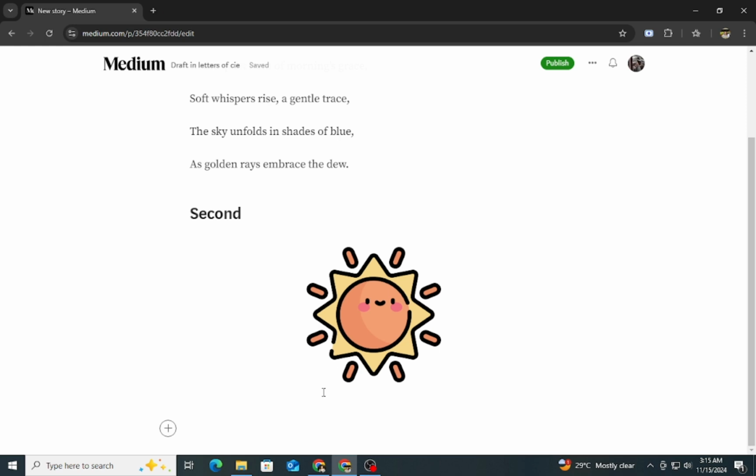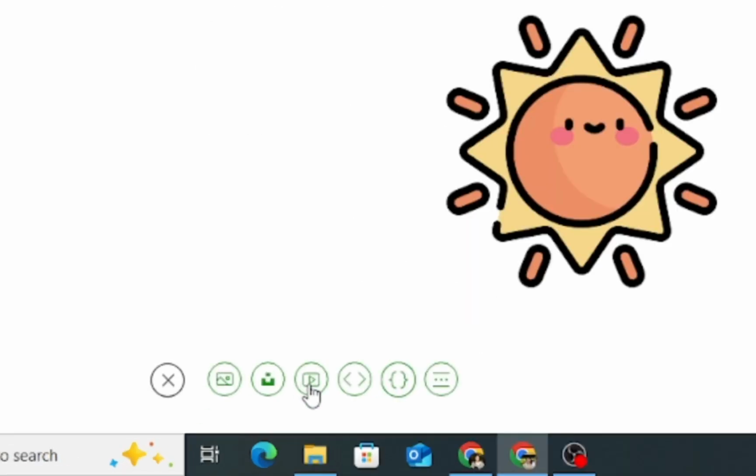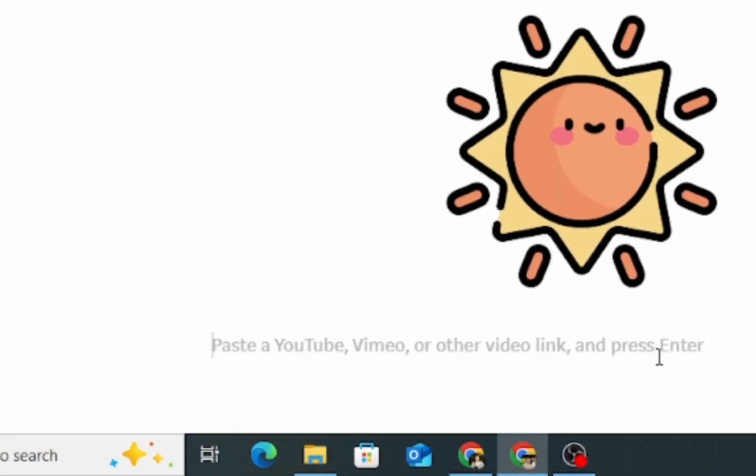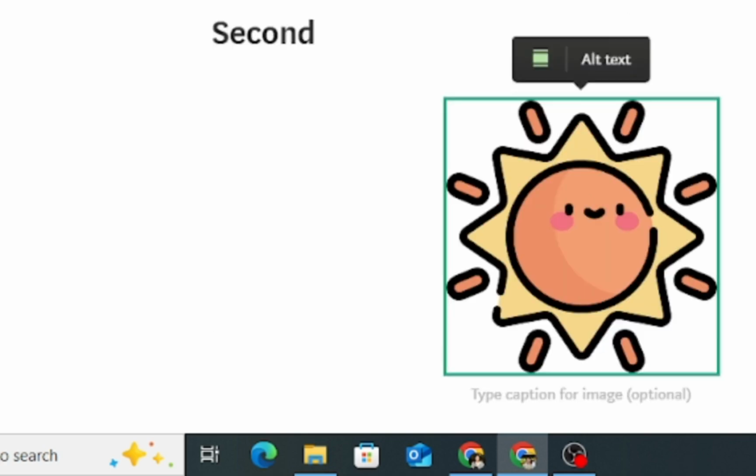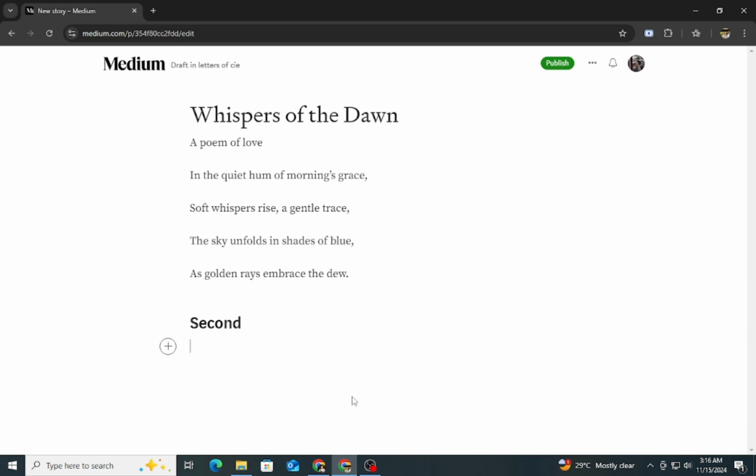Embedding links and media. You can also embed videos, tweets, or other media to add depth to your story. Just paste the link and Medium will automatically format it into your article. For example, if you're writing about a concept from a video, embedding the video can be a helpful reference for readers.